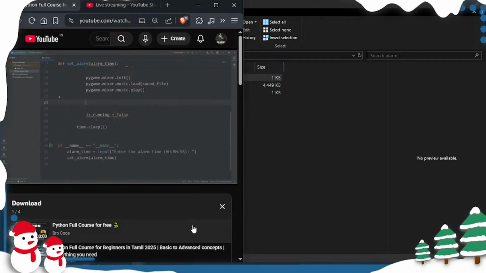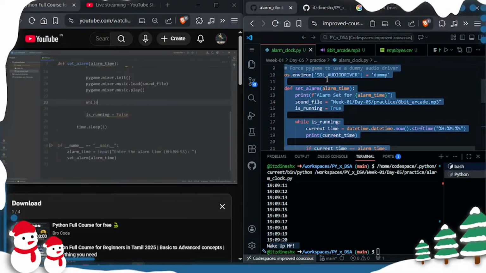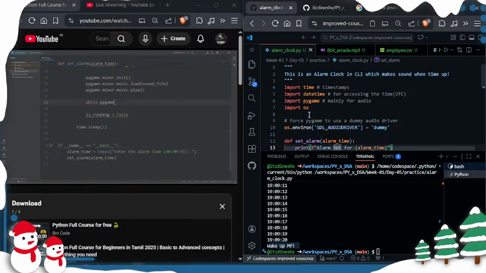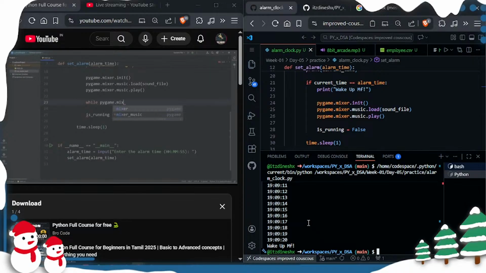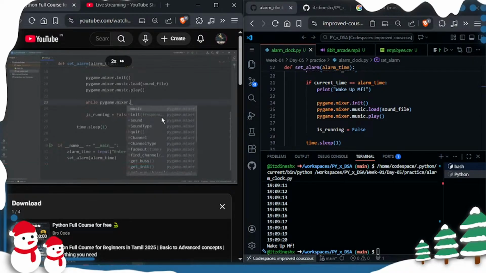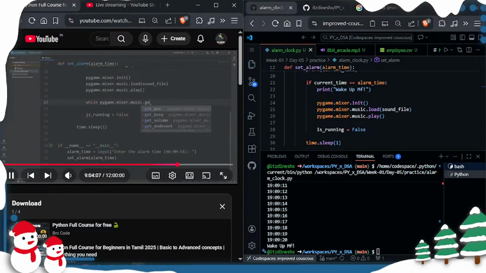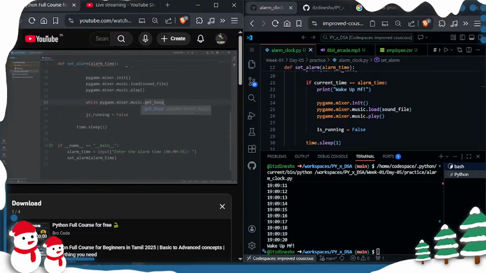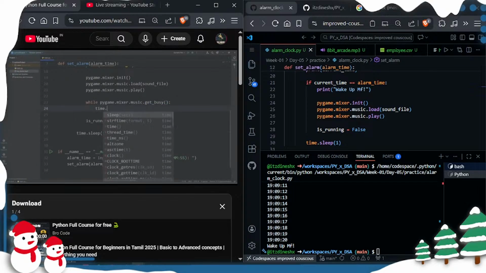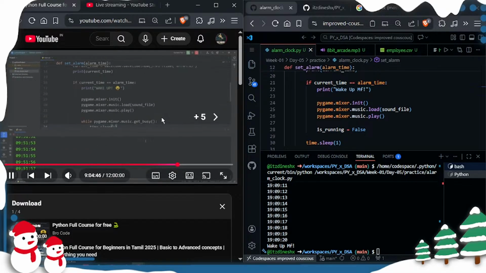Add a while loop. While pygame.mixer.music, call the get_busy method. This returns a boolean. If our song is busy, if it's still playing, then we will call the time module's sleep method and sleep for 1 second. Once the song finishes, we exit.